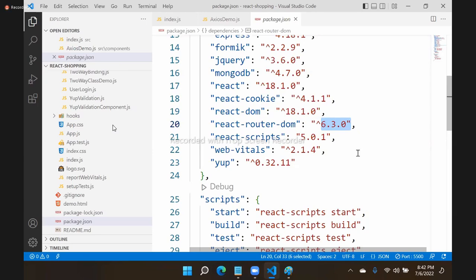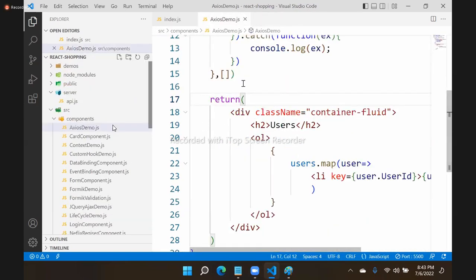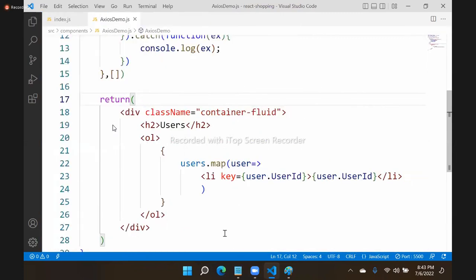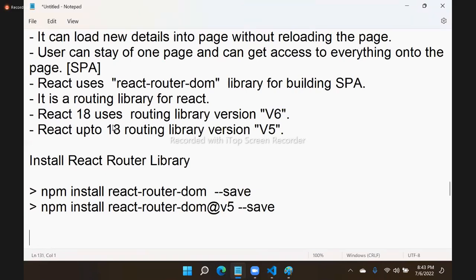And you can install an older version, so you will get 5. And if you are using 5, then the syntaxes and the process of configuring everything will change. Okay, that's fine. Currently, if you don't mention the version, it automatically installs the latest version, right? Now, after you install react router dom, you have to import the library.